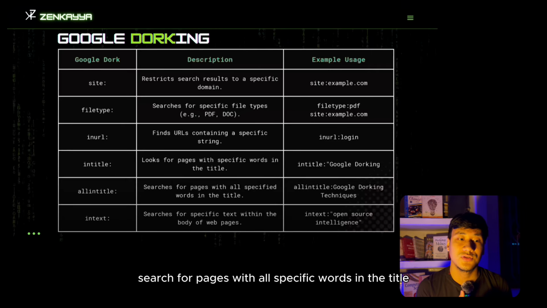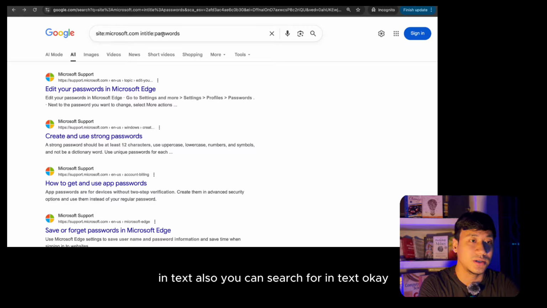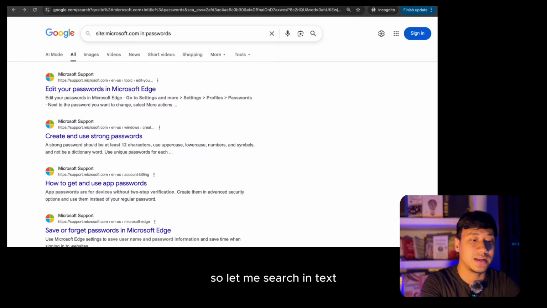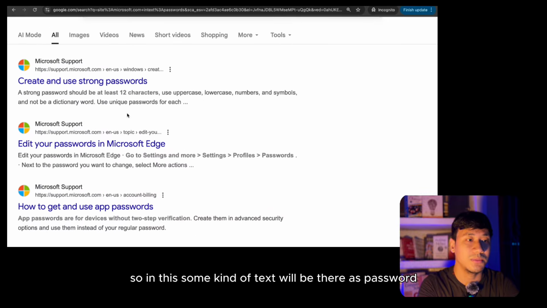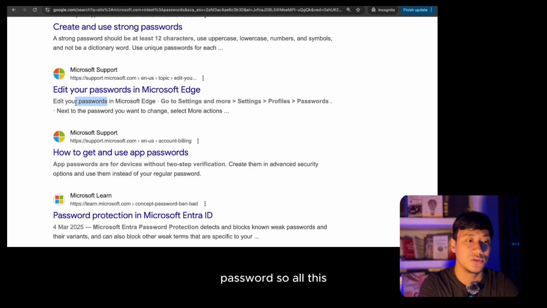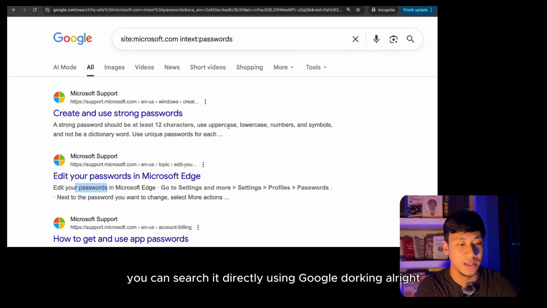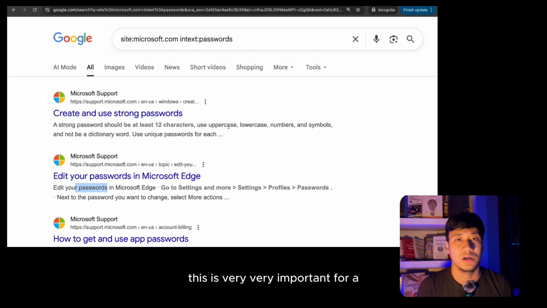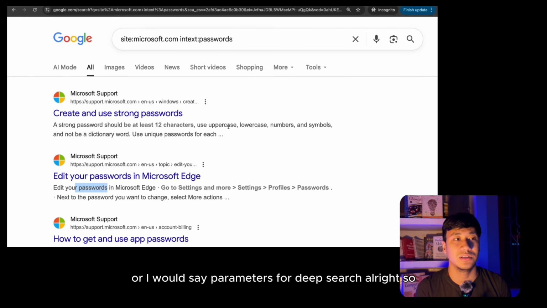Next, in title looks for pages with specific words in the title, which we have already seen. All in title searches for pages with all the specific words in the title. In text, you can also search. Let me search in text password. In this, some kind of text will be there as password. All this you can search directly using Google Dorking. This is very important for an ethical hacker to know, all these techniques, or I would say parameters, for deep search.